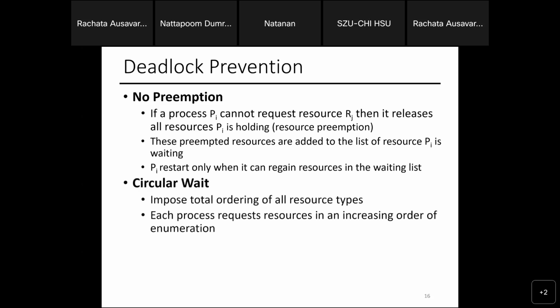Circular wait, well, you can impose a total ordering of resource types. Each process will have to make requests to the resources in increasing order of enumeration, which is not really an obvious or easy thing to do. You kind of have to mark all the requests. Every time I make a request, I need to enumerate them, like request 1, 2, 3, 4, 5, 6, 7, 8. Then I make sure I have the total ordering of resources.